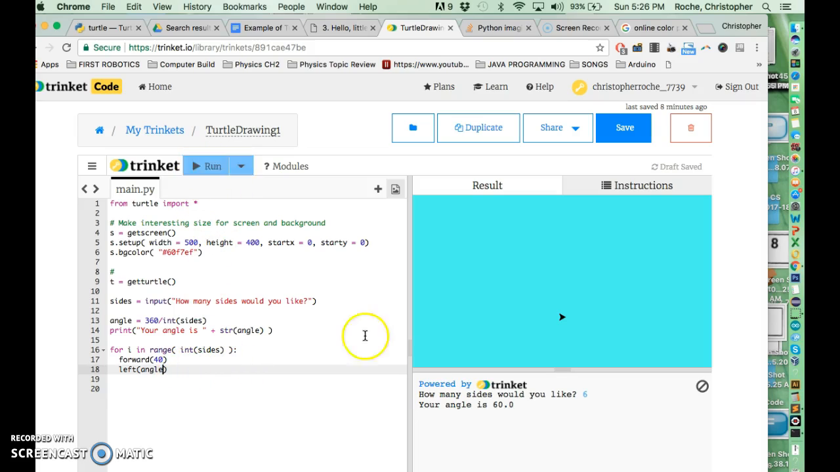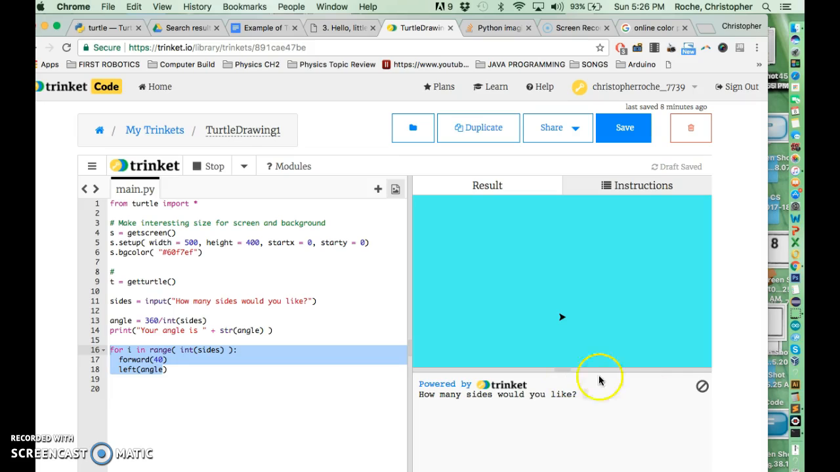Okay, so we get some interactivity. We're practicing our input command and the print command, which we learned, and we're also using the turtle forward and left commands. So let's say, how many sides would you like? Let's say I want 4. And there it goes.